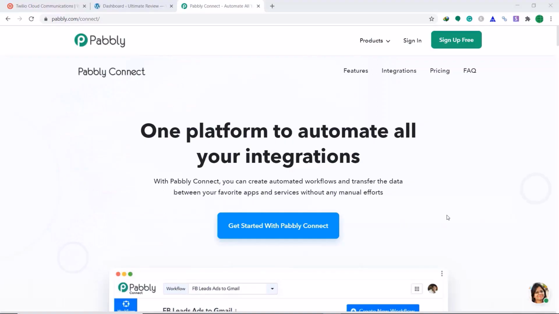Hi guys, this is Pabbly Connect workshop. In this video, you will learn how to integrate WooCommerce to Twilio. Now, WooCommerce is an awesome e-commerce platform and Twilio offers messaging services. So basically what we are trying to do is anytime an order is updated in WooCommerce, an SMS will be automatically delivered to the customer with the help of Twilio.